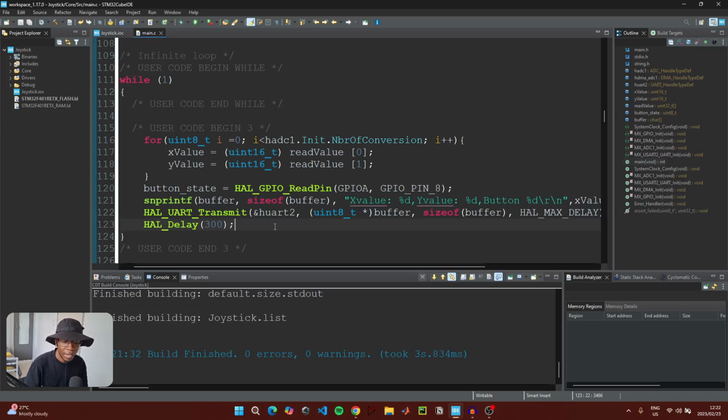So since our ADC values are 12-bit, it means we can expect the maximum value of 4095 when we read the ADC values. So by connecting the VCC pin to 3.3 volts, we can expect our X and Y values to be around half of 4095, so around 2000 and something. And then they would either increase or decrease when we move the joystick module to the left or to the right or up and down.